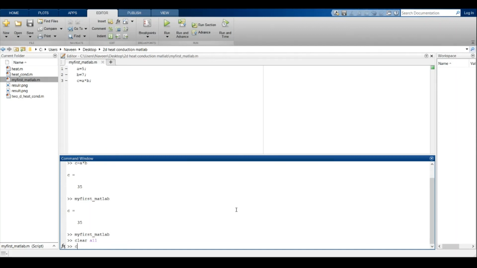And another thing is close all. This close all command will delete all the figures which are run before the present code. So if I give the close all the figures will be closed. And CLC. This CLC deletes all previous commands in command window. See, this command window now it is cleared.